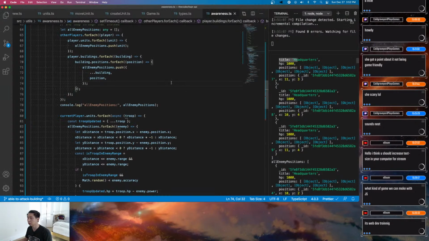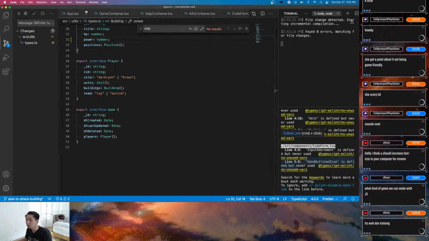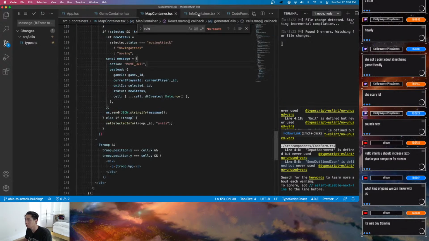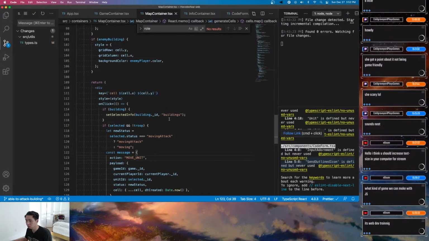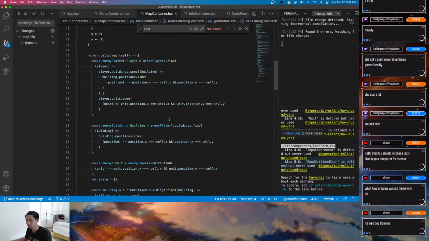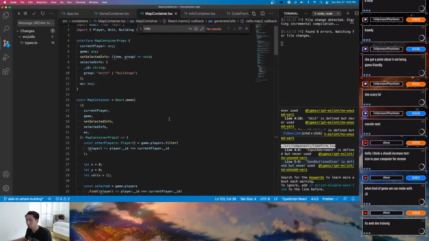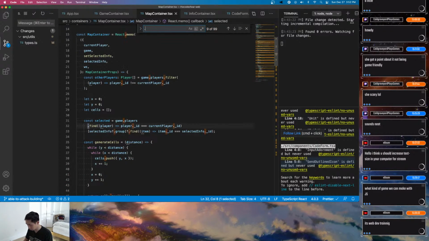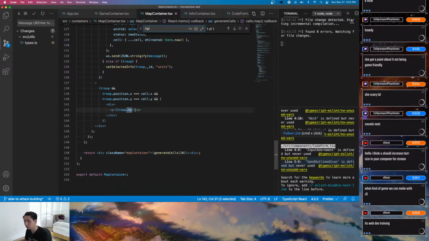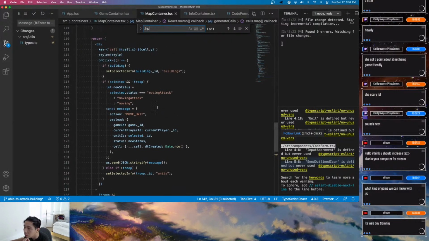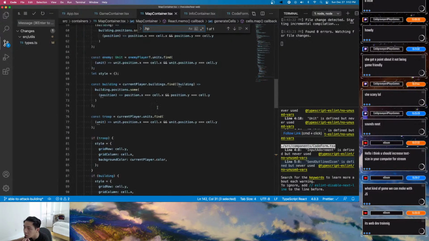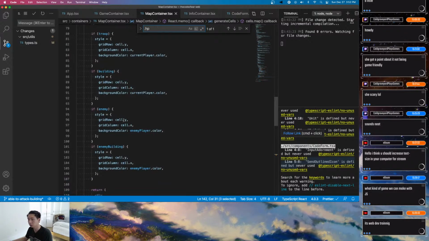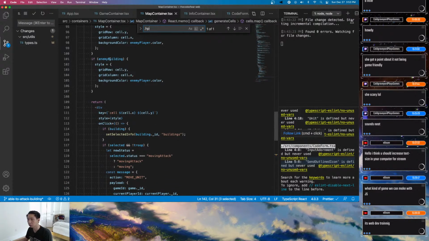So on the front end, I want to see the number. It'll just be easier. Map container. Select info. Enemy building. So where am I doing .hp? Okay, so troop and troop.position equals cell. What about building? Style. Building. If building, okay. If enemy building.